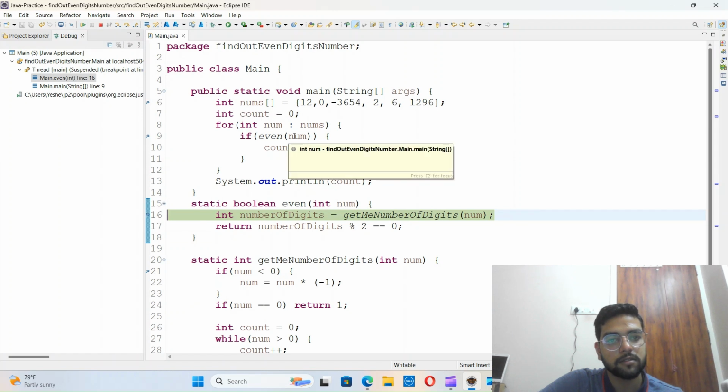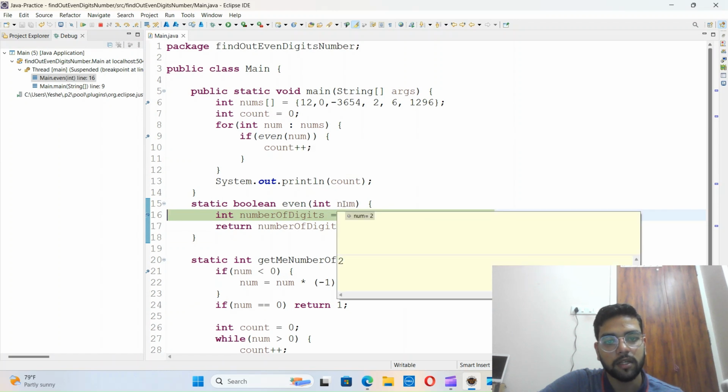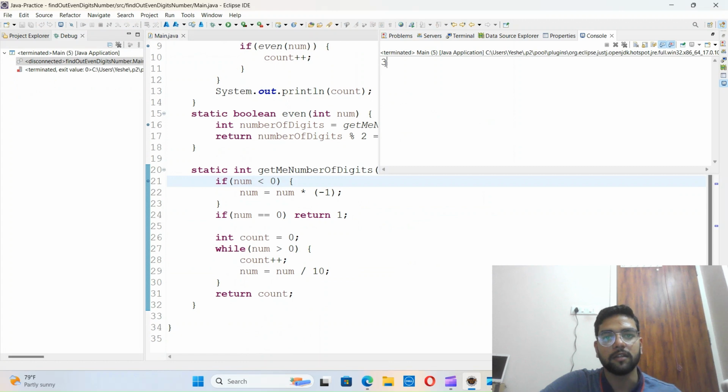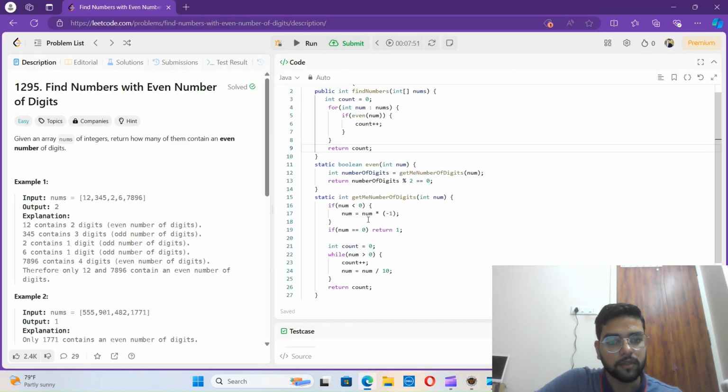The next number is 2. Okay, so the same thing repeats, and at the end we will get the output as 3. So now this is done. This is the first way. The second way is the direct way.